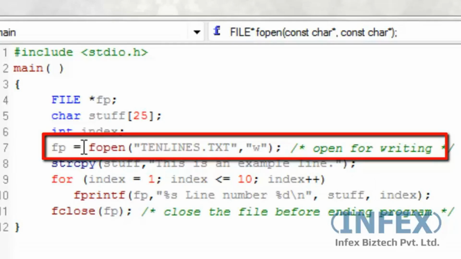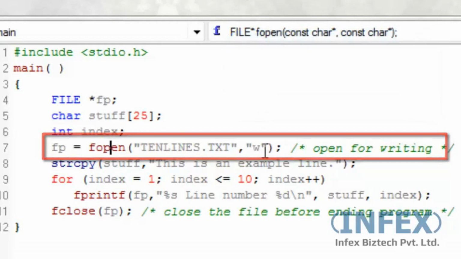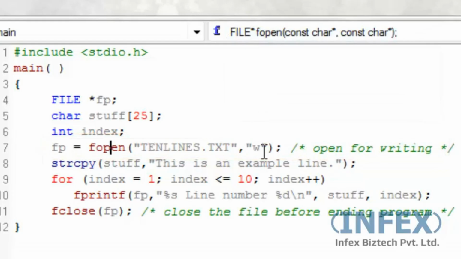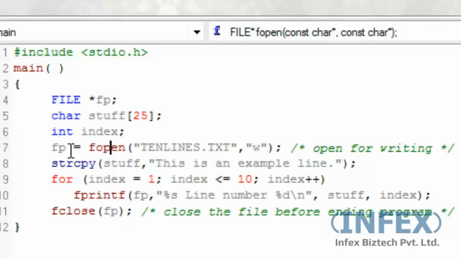To open the file in writing mode, we have to write fopen with the file name and mode, which is here "w", meaning writing mode. fopen returns a file pointer, so we have to store that file pointer in some variable. We are storing that file pointer in fp, which is the file type file pointer variable.